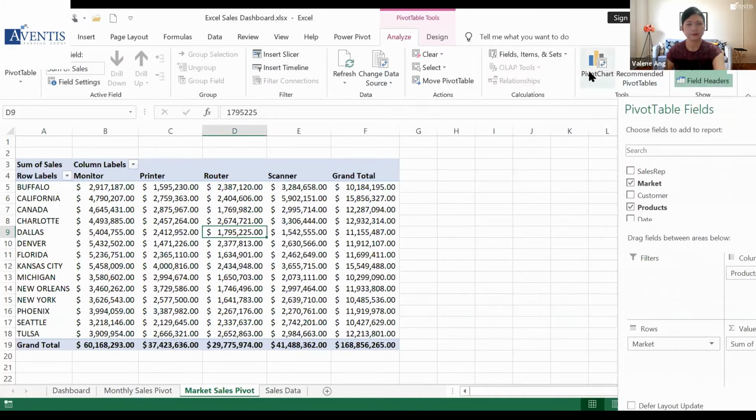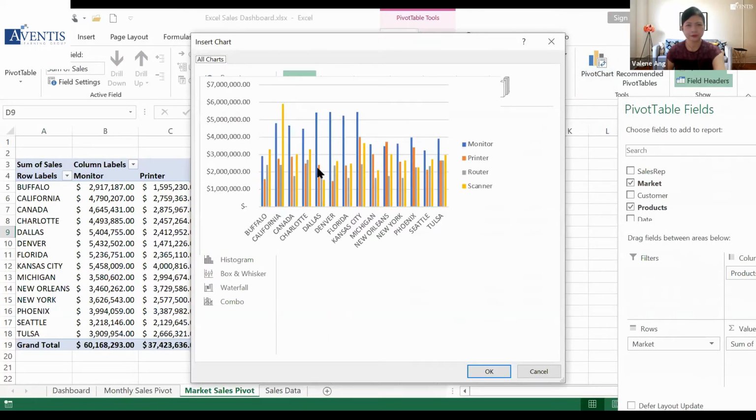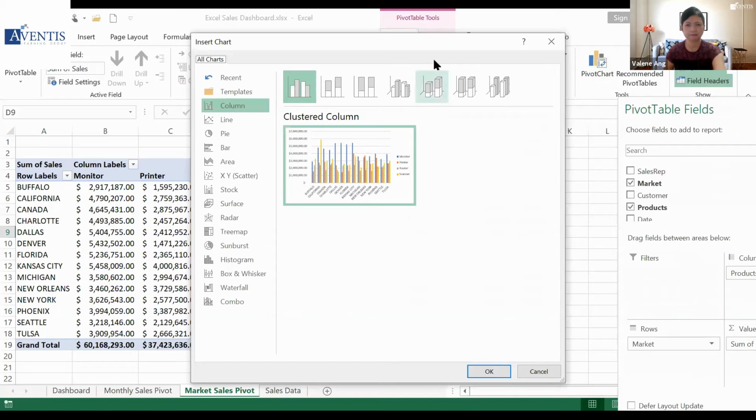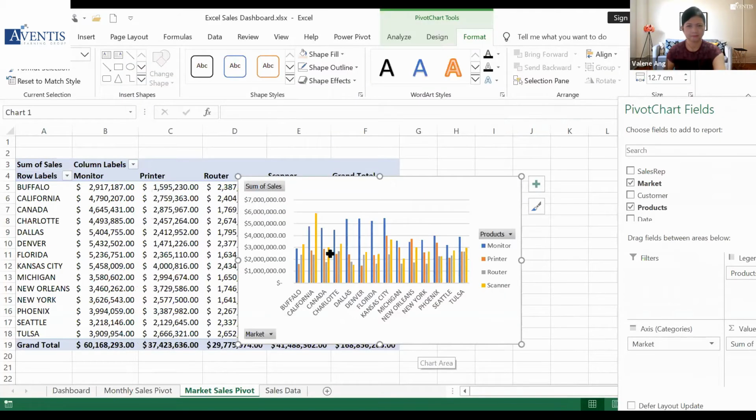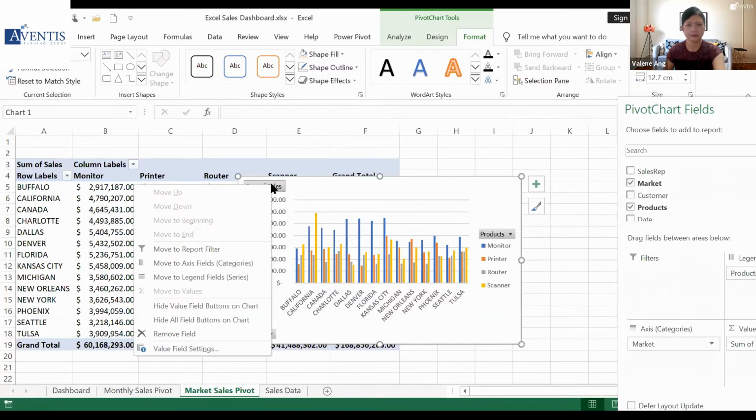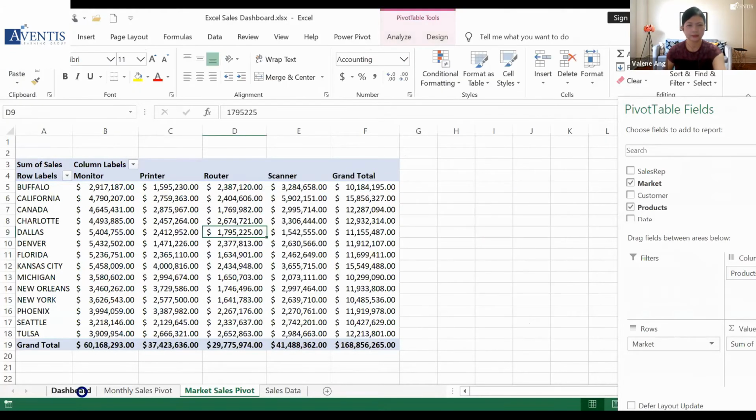So click on pivot chart. I'm going to use a clustered column chart. Hide the field buttons. And I'm going to move the chart to my dashboard.